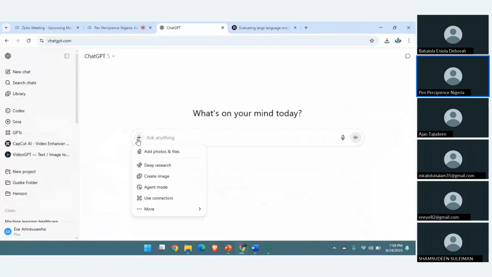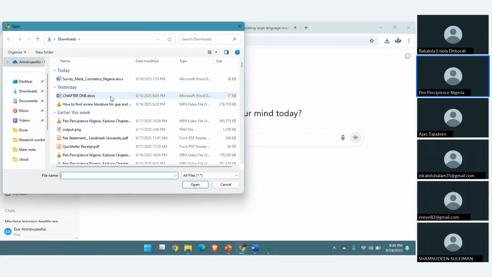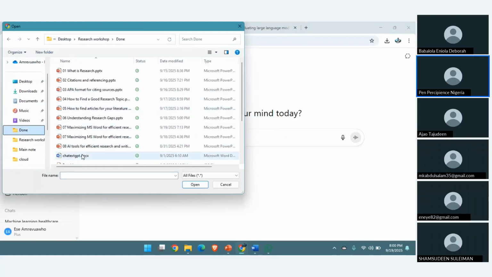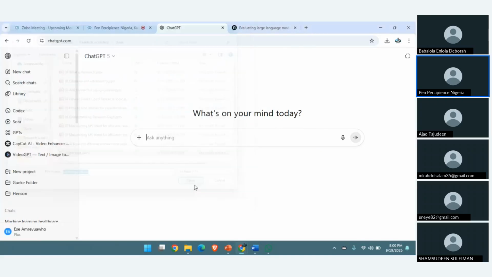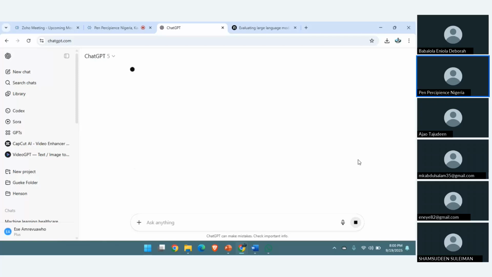So permit me, I want to upload my template, the template I developed for carrying out research work. I developed that template because I want it to be easy for me whenever I'm trying to use ChatGPT to do any form of AI work. So I uploaded the document. I did not type anything. Just the document I uploaded. Now I'm going to click send and see what ChatGPT will do with it.